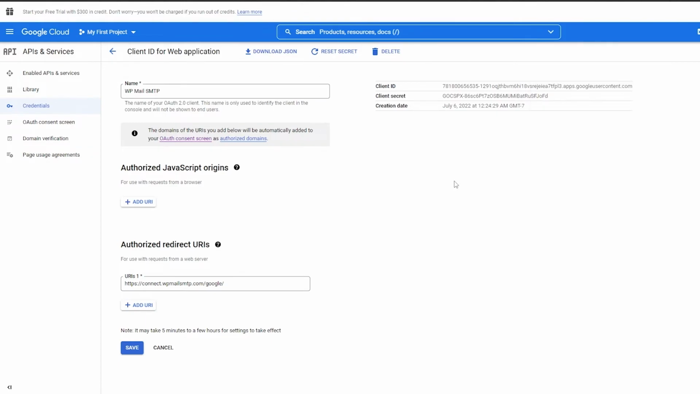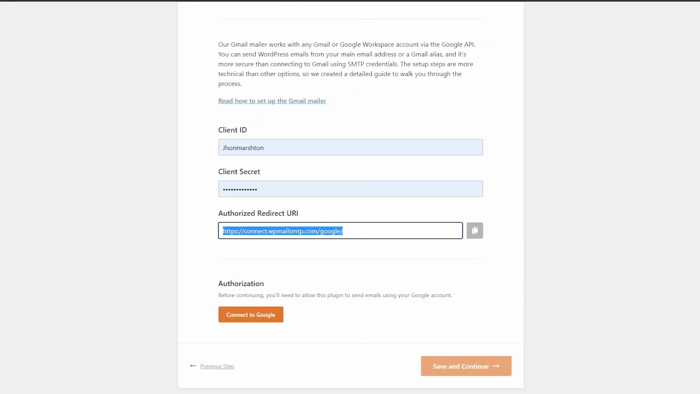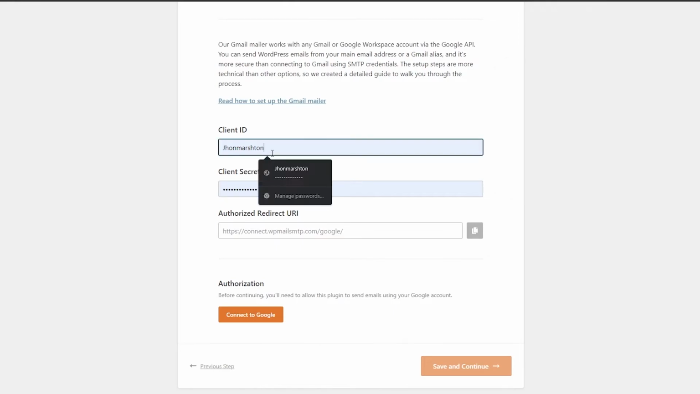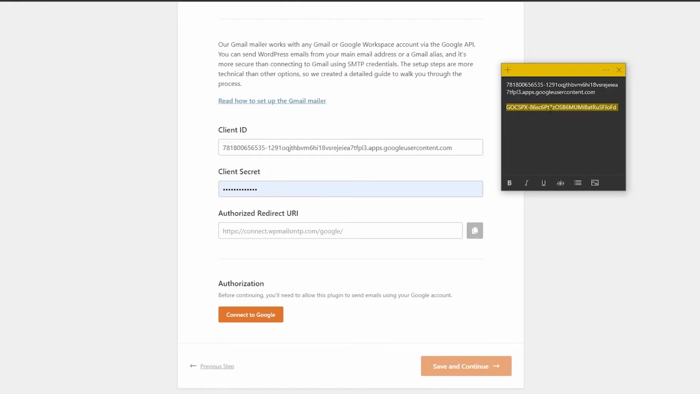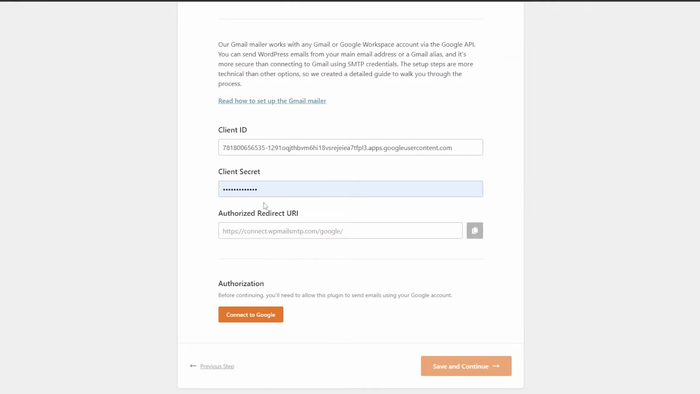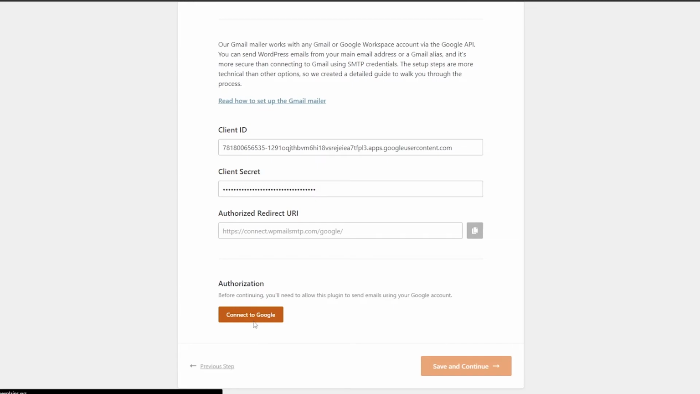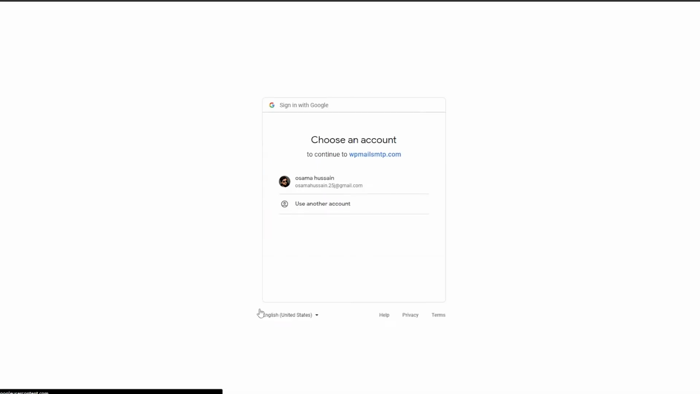And then we're going to go back to the WP Mail SMTP configuration page over here. We're going to paste our client ID and client secret over here and click on connect to Google. So this is the client ID. We're going to paste it over here. This is the client secret. Paste it over here. And once that's done, we should click on connect to Google. We're going to connect to the Google account that we have just used.